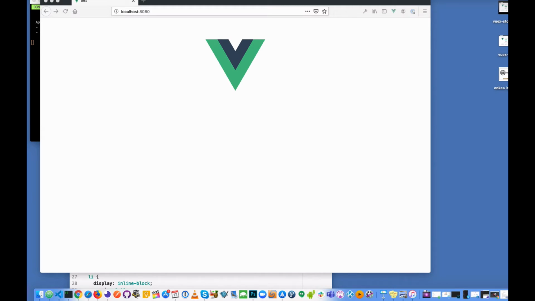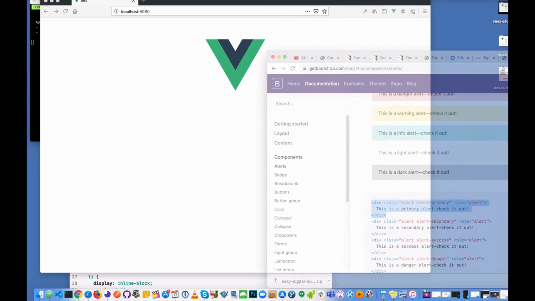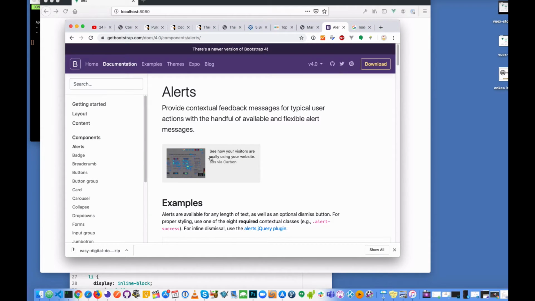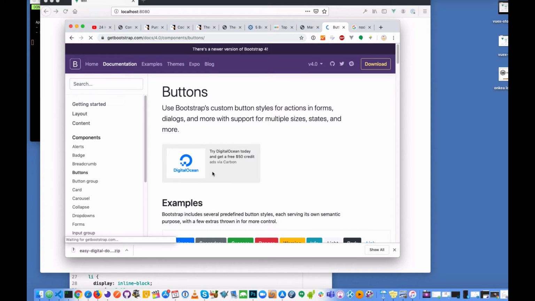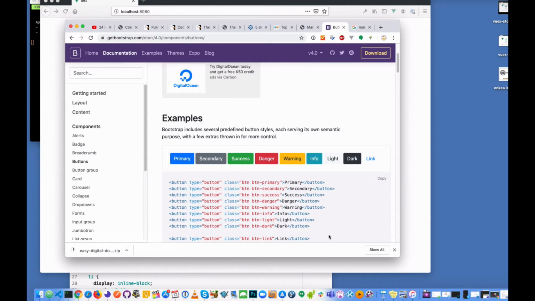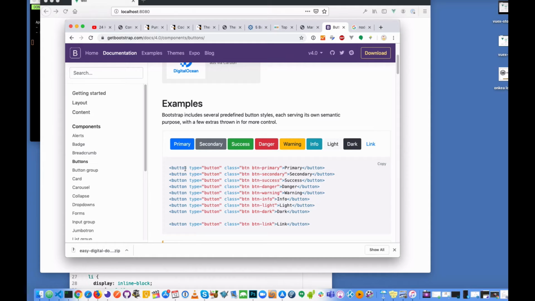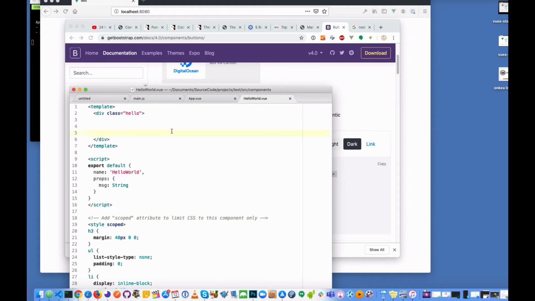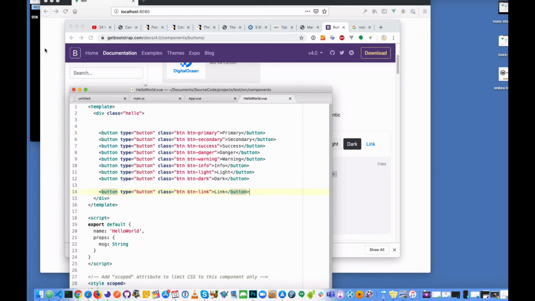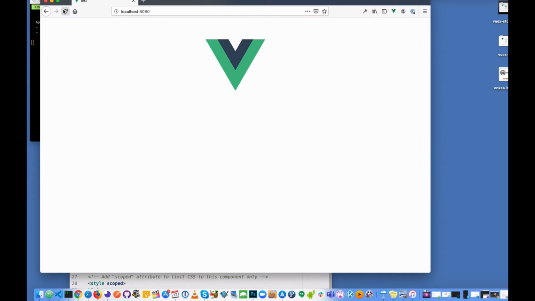Okay, so then let's figure out some different Bootstrap things to include. That was the alerts we put earlier, but why don't we try something different? Maybe a button, because buttons are always an important part of any application. Basically, the thing that Bootstrap uses is just a class. So I'm just going to copy and paste these buttons, and we'll put those right into our Hello World component and see what happens. Okay, and as you can see, that worked.